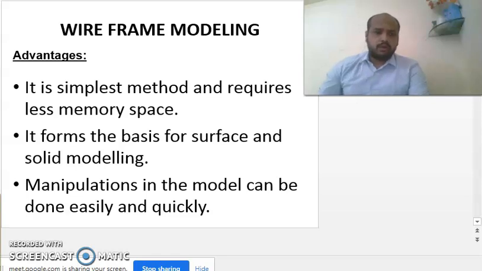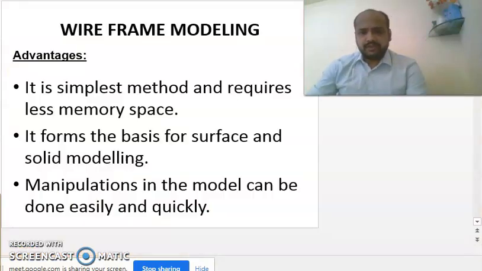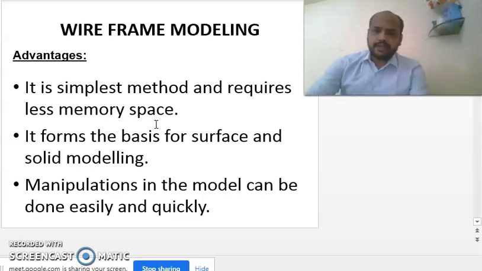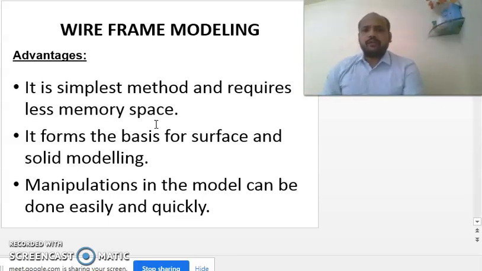Now what is its advantage that we will see? Obviously it is a simple method and it requires less memory space, as it is generated with the help of points and curves. Obviously it will have less memory required in modeling. That is so simple. Now if you go to its forms, it forms the basis for surface and solid modeling. That is also true.